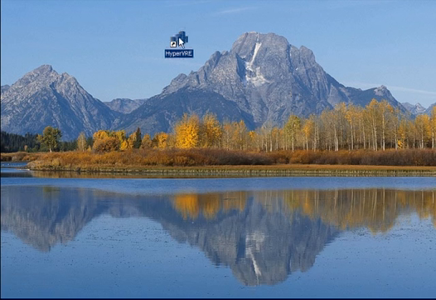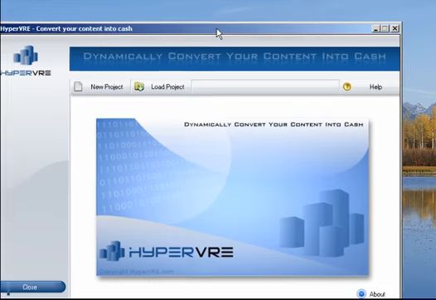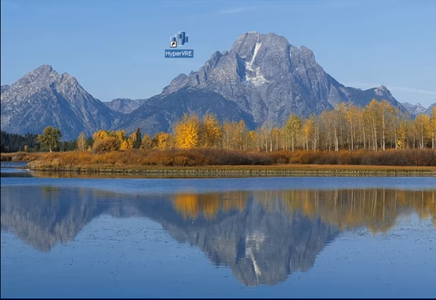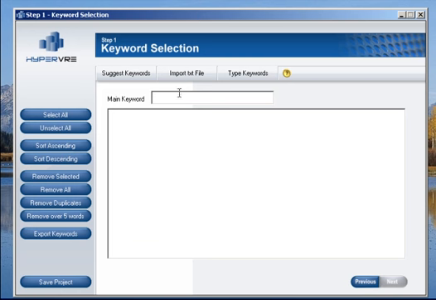Let's open up the HyperVRE software program, and we have to drag it over here into the window for you, and click New Project. And for the main keyword, what do you think we should call it? Bicycles, I guess. Obviously, you're not going to want to use that same main keyword. You're going to want to use your own keyword to build your own unique website. But for this demo, we use bicycles.